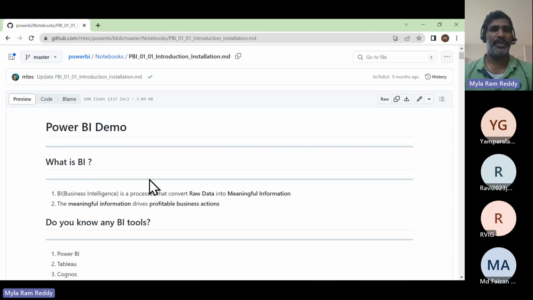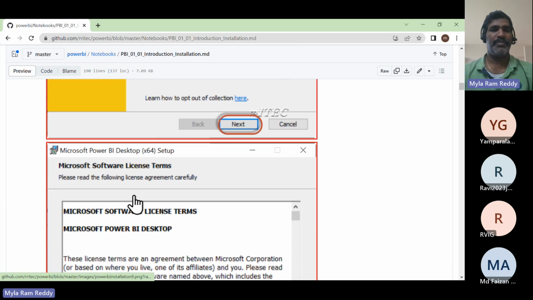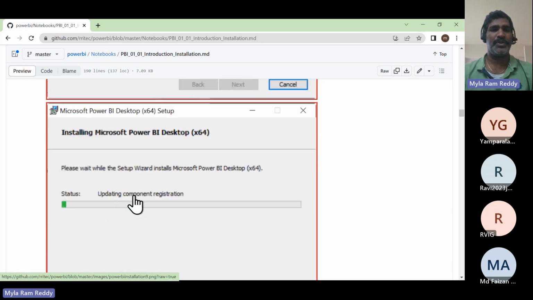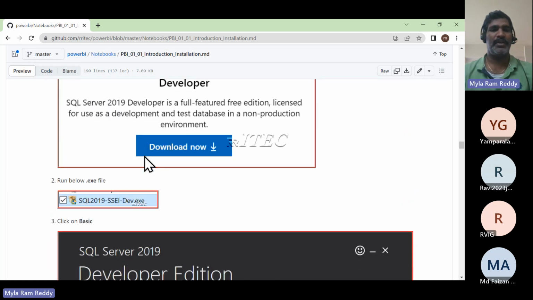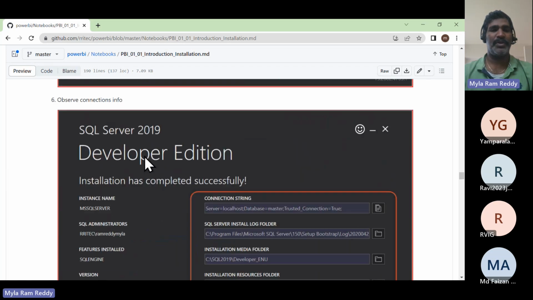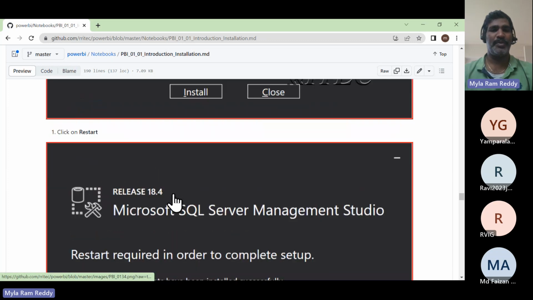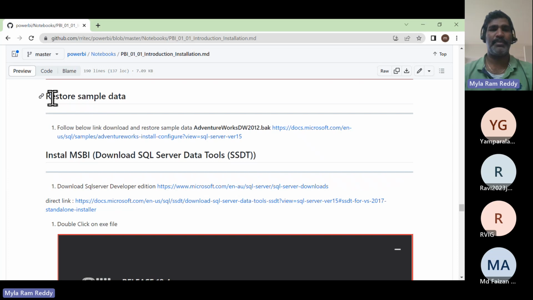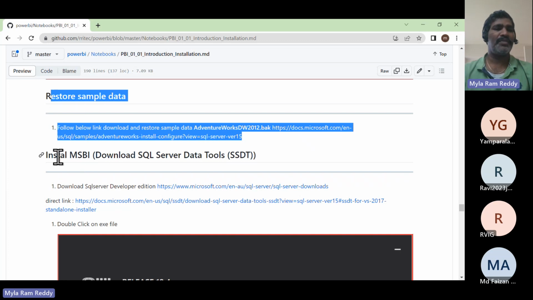There we clearly provided, screenshot by screenshot, how to install Power BI Desktop. Then how to install MS SQL Server, that is the Microsoft SQL Server database. Then how to install SSMS, the tool to write SQL queries. Then how to restore the sample data, the AdventureWorks DW 2012 backup. After this, the MSBI installation and those other things are not required. These are the four things I want you to install.